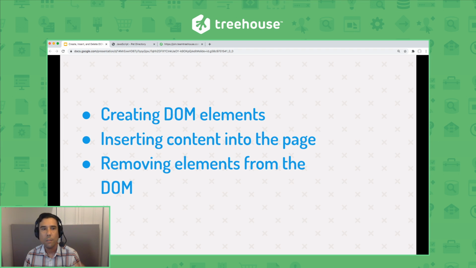I'm going to talk about how to create DOM elements and dynamically insert content into the page, also more techniques for removing elements from the DOM. And yeah, we'll get into adding content into the page programmatically by way of forms and more.